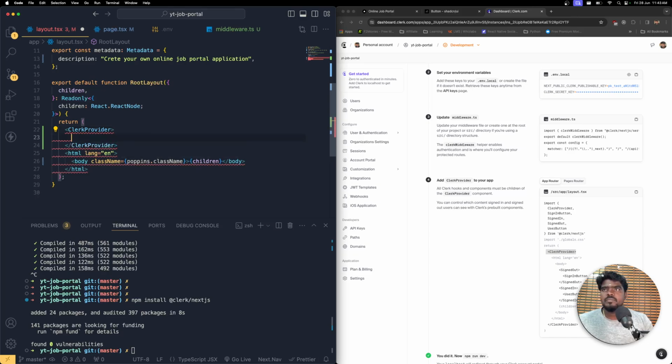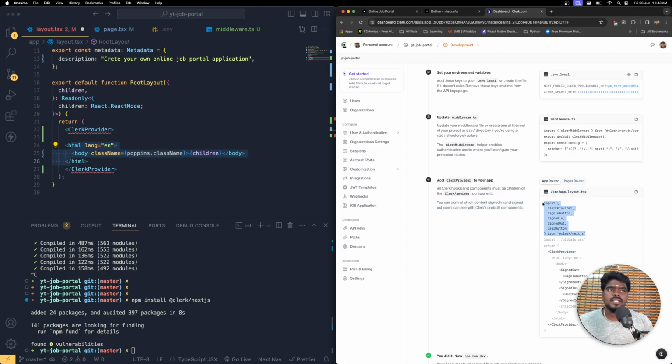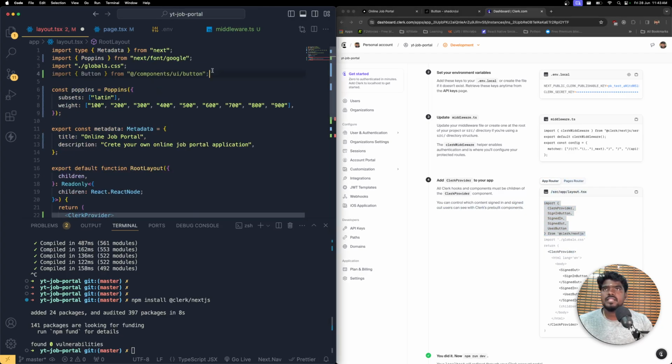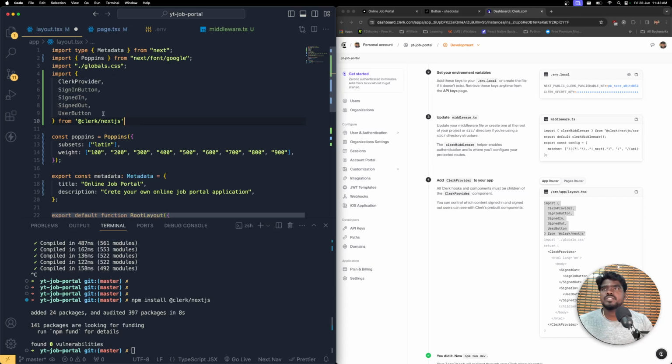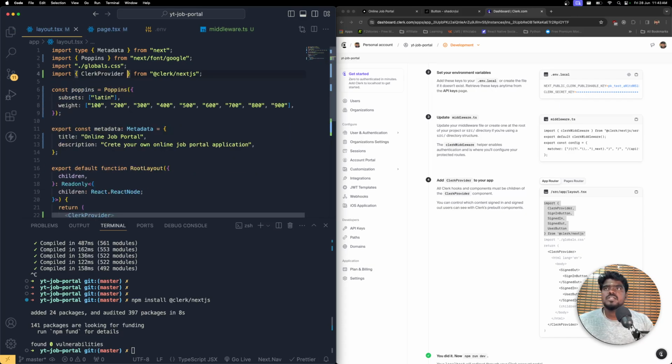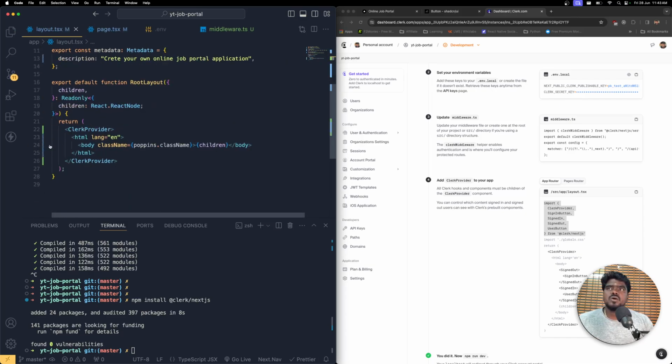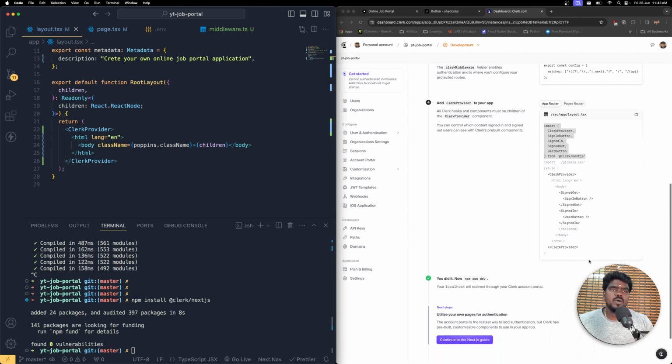Over here, let me bring all these things all the way to the top. And since it doesn't know what the Clerk provider is, let me copy this import statement, delete this, and paste it over here. I don't need any of these things. Save the changes. All right, so now we have ourselves the Clerk provider.